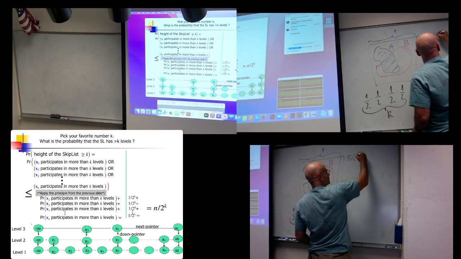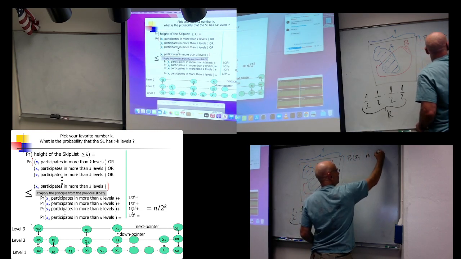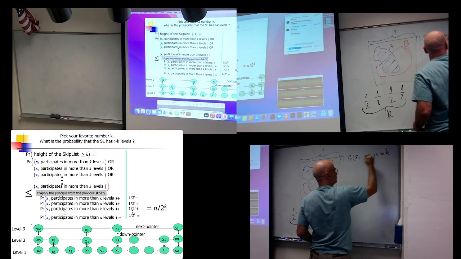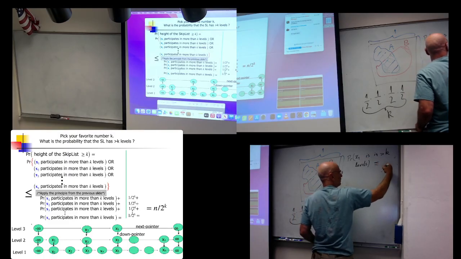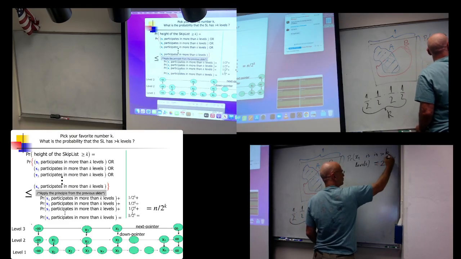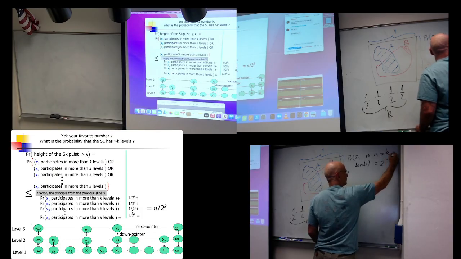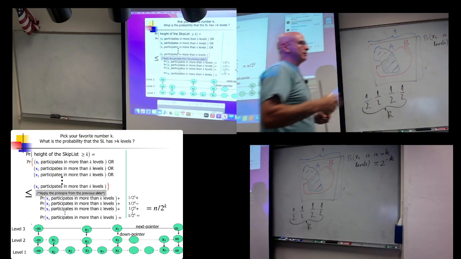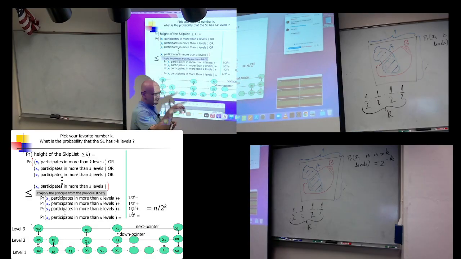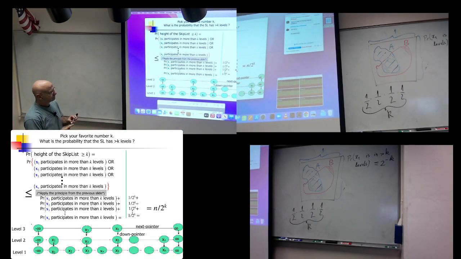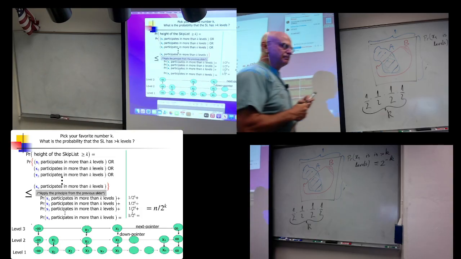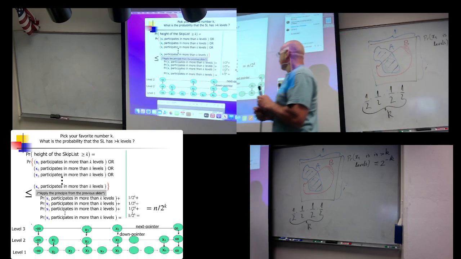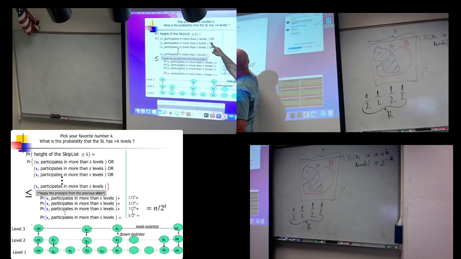probability that X1 is in more than k levels is smaller or equal to 2 to the minus k. You know, minus k just means 1 over 2 to the k. So that's the probability that X1 participates in more than k levels.